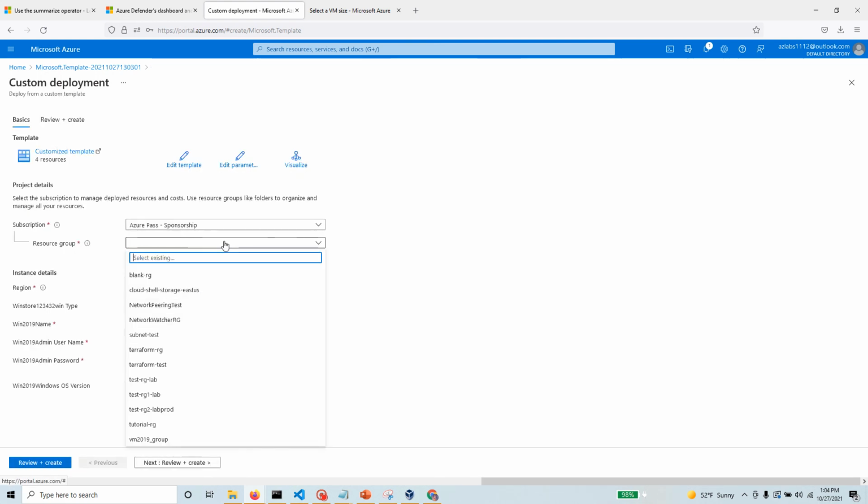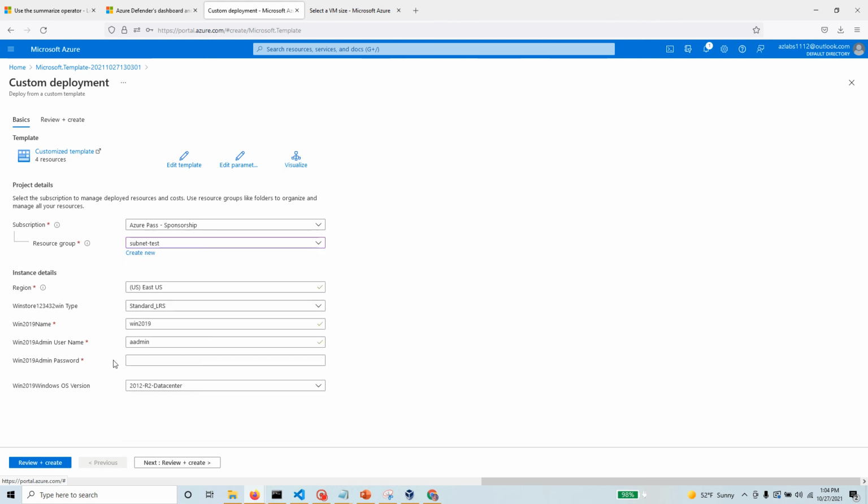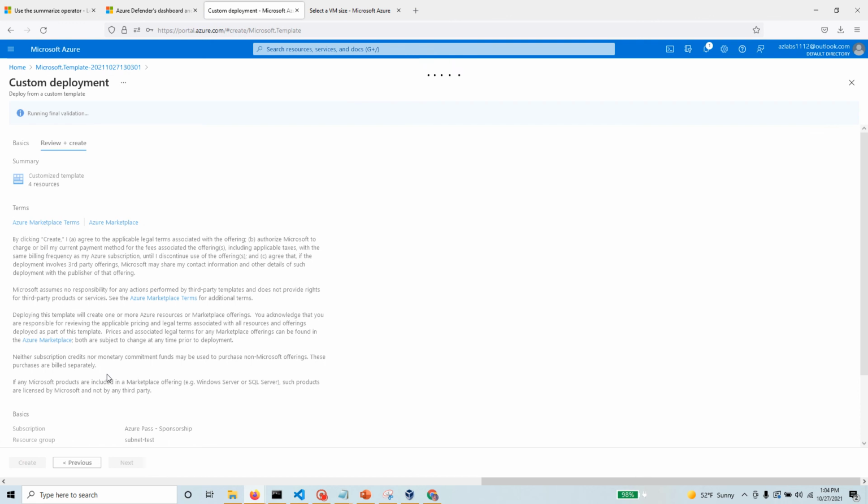And again, I'm going to do the same thing this time. Where did we try to deploy? Subnet test, something like that. Subnet test. And let's see. So review and create, and let's see what happens this time.